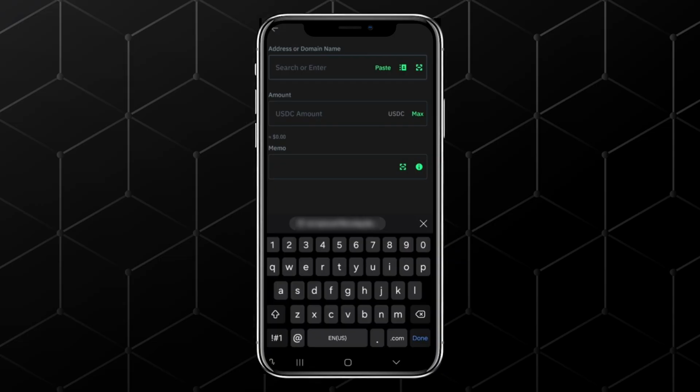Next, enter the amount of Bitcoin you'd like to transfer. You can either type in a specific amount or tap Max to send your entire balance. Once you've entered the amount, tap Next. You'll then see a confirmation screen with the details of the transaction. Review the wallet address carefully one more time, because once you confirm, the transfer can't be reversed. When everything looks correct, tap Confirm to send.